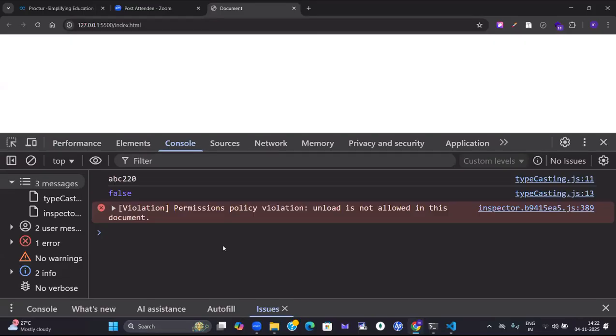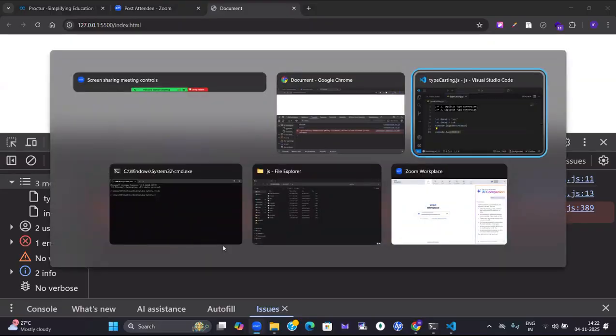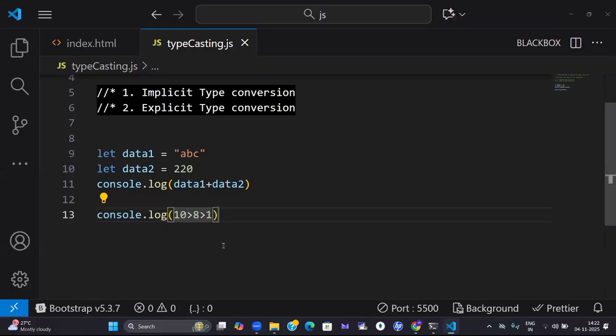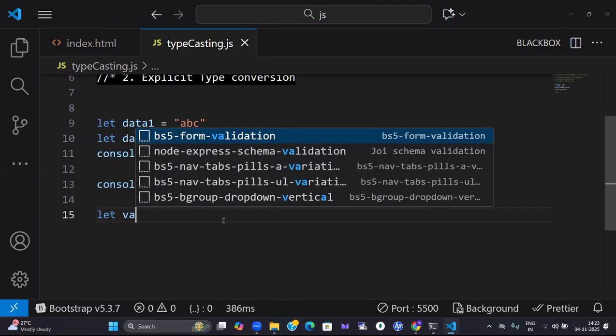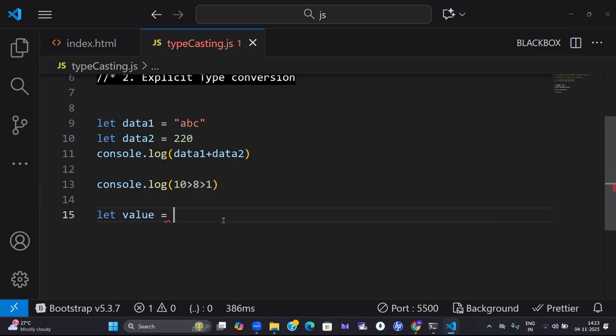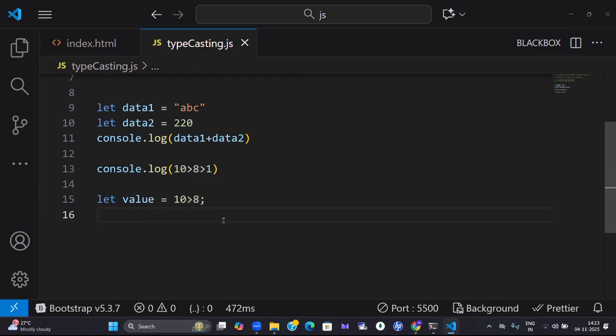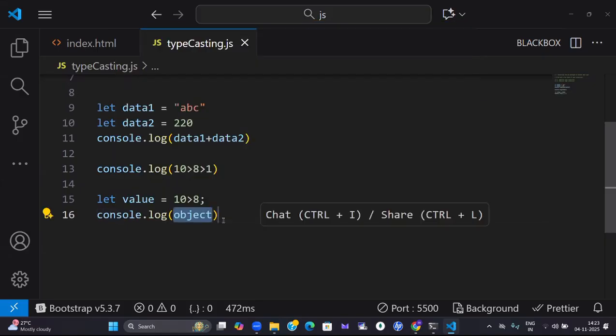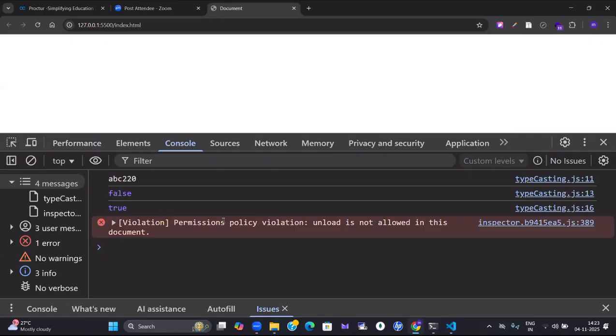False. What I am telling is implicit typecasting. So now I will divide that code which I wrote. Let value equals 10 greater than 8. Console log of value. What is it returning? True only, right? It is returning the Boolean value.